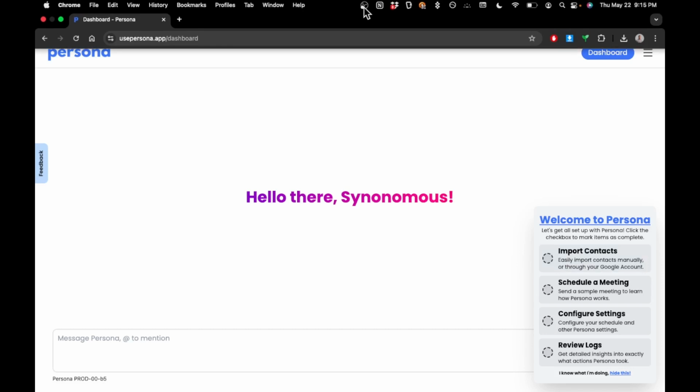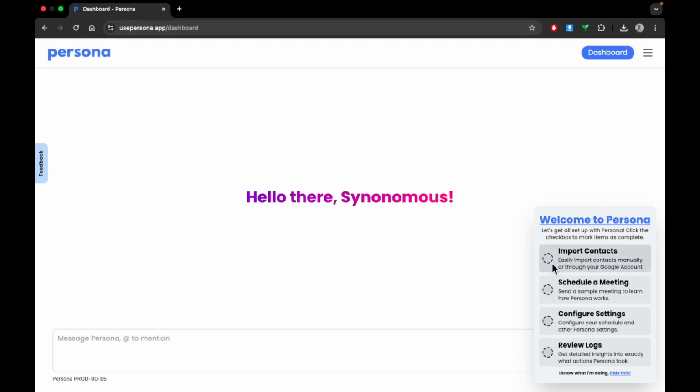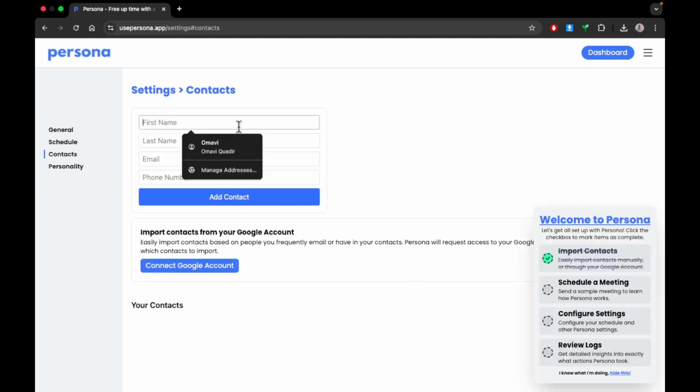Let me double check I'm recording here. All right, cool. So start by importing my contacts manually. Okay, so how do I do that? So clicking on it and then you click on that to check it off. Okay. Makes sense.